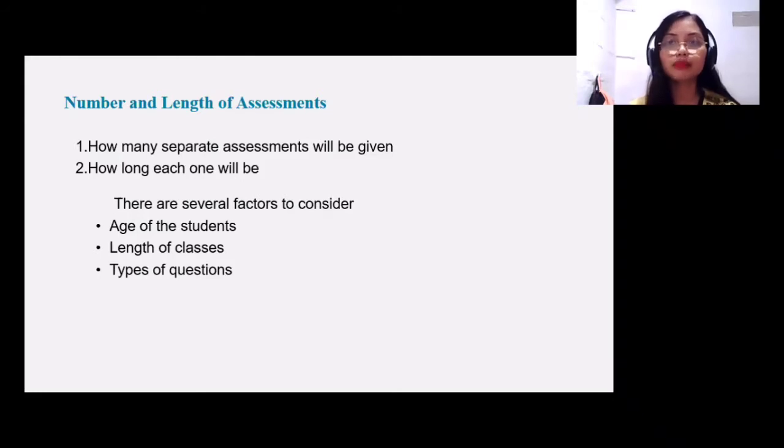Number and length of assessment. This includes these two: how many separate assessments will be given and how long each one will be. This will depend on several factors such as the age of the students, length of classes, and type of questions. We need to consider how many assessments we need to give in order to have an outcome that evaluates the learner's learnings. For example, for this entire chapter, we will give only one assessment with 50 questions, with multiple choice and essay type. That is an example of the number and length of assessment.